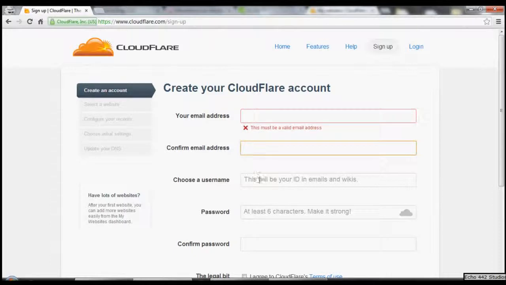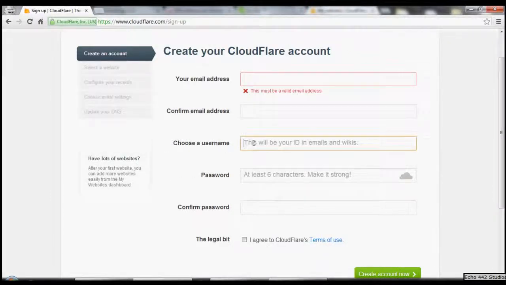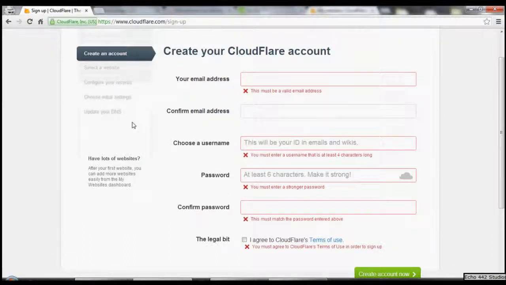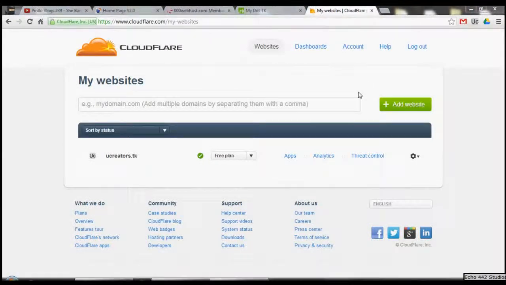email address, and confirm email address, which is unusual, most people don't do that. Pick a username, pick a password, it has to be at least 6 characters, make it strong. Confirm password, agree to their terms of use, and the next bit is selecting a website, but you'll all see that on here. Following the steps in this bit is relatively easy, and once you have an account set up it is very easy.